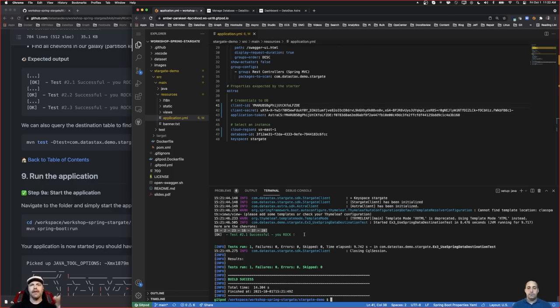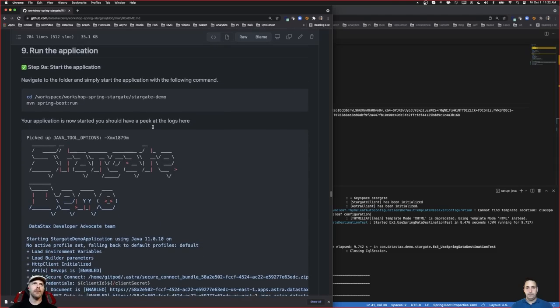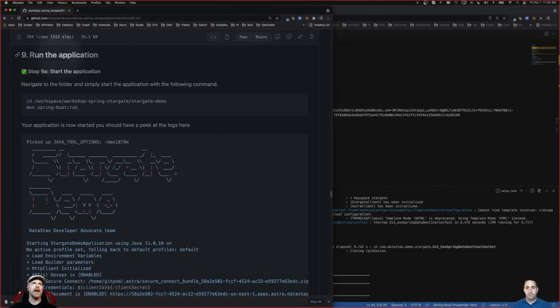So that's exactly why we have these in here, so you can kind of just validate that all of the previous steps were done correctly. All right, finally, let's run the thing, right? We're going to have some fun here. So step 9, run the application.